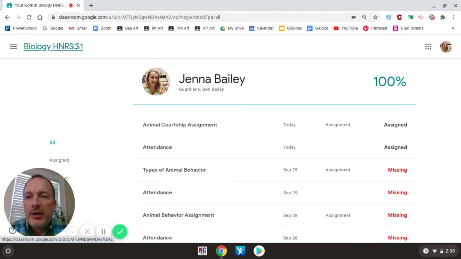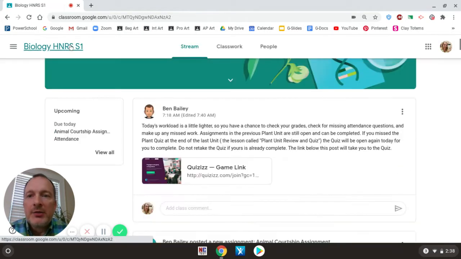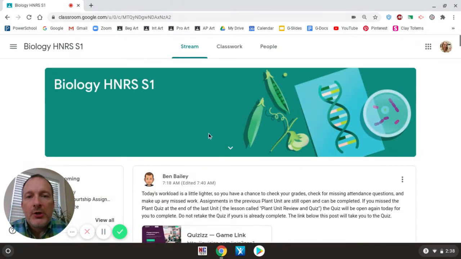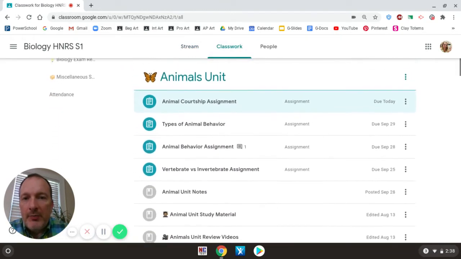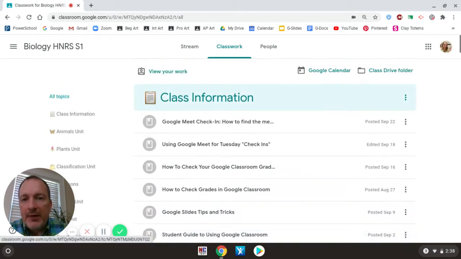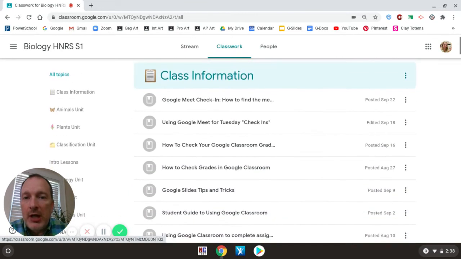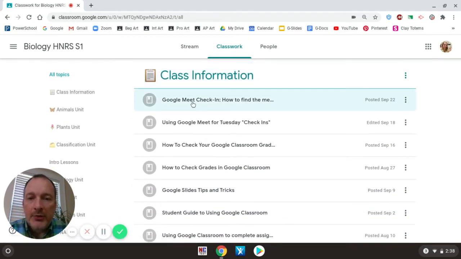If I click on the name of the class again and go back to the stream page, this is where we started, there's also 2 other tabs up here, classwork and people. If I go to classwork, then I can see that animal unit pops up here, right? Now, the first thing you'll see up top is class information. And you'll notice that everything in this folder right here under class information is grayed out. See how that's gray and that's gray and that's gray?